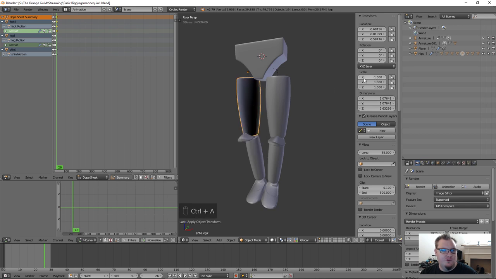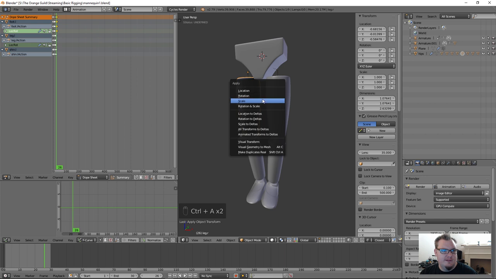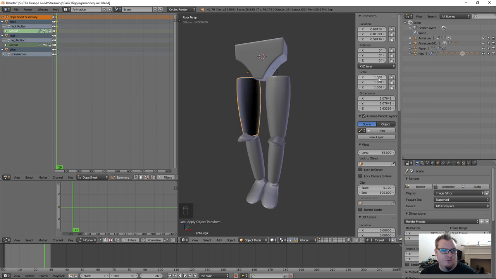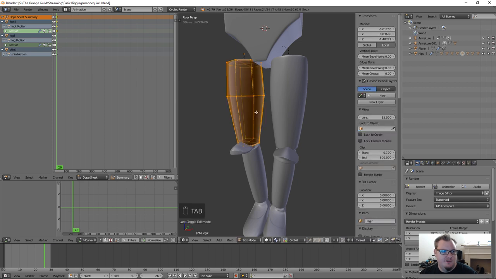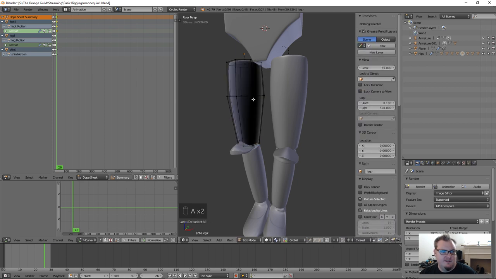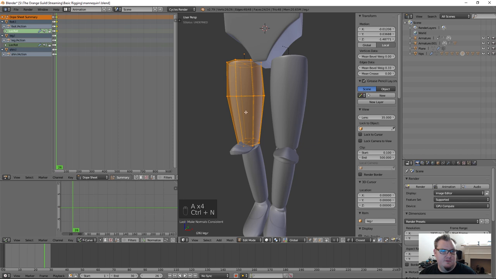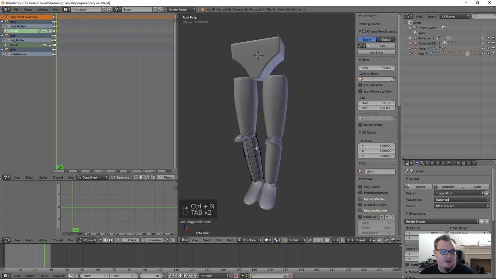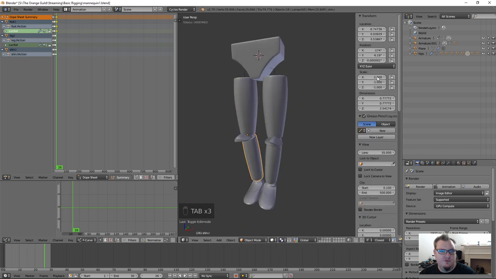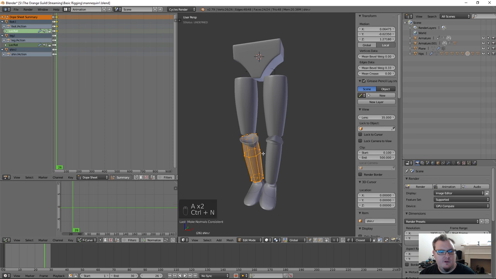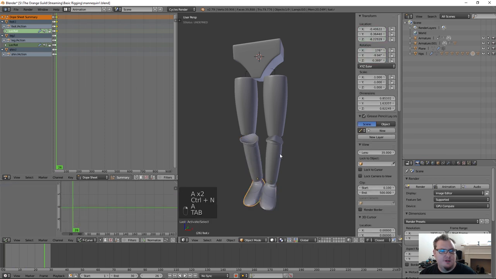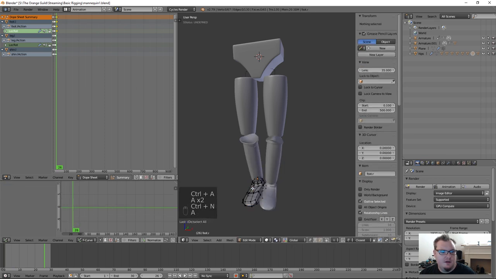Now, when you hit Control A to apply the scale, so this zeroes back out to 1, 1, and 1, it's gonna flip the normals, which always happens. So all you have to do is jump into edit mode and then select everything and hit Control N to flip the normals back out to the outside. So if that ever happens to you, like again, the scale is completely wrong, we need to apply this, flip that. Same thing here. There we go.